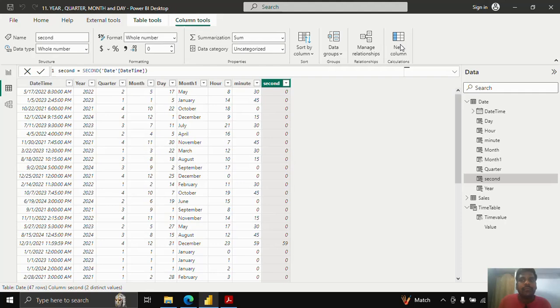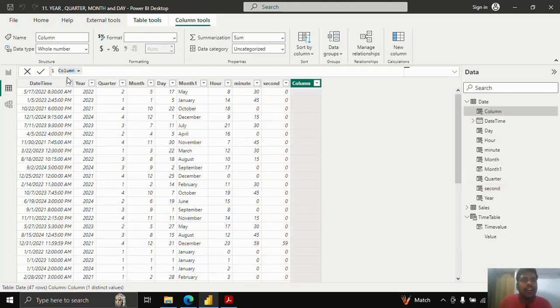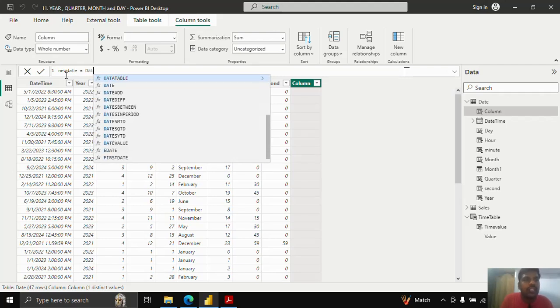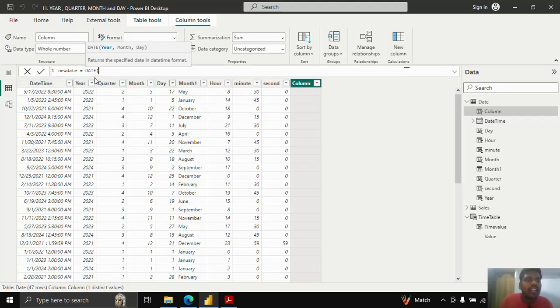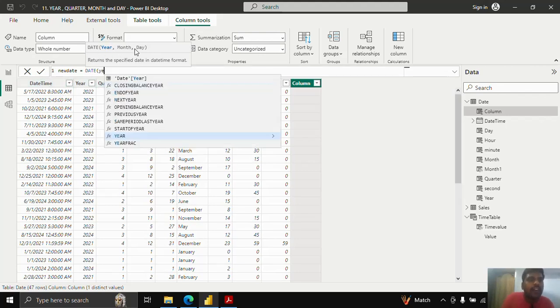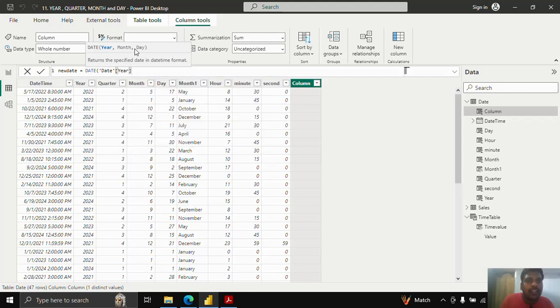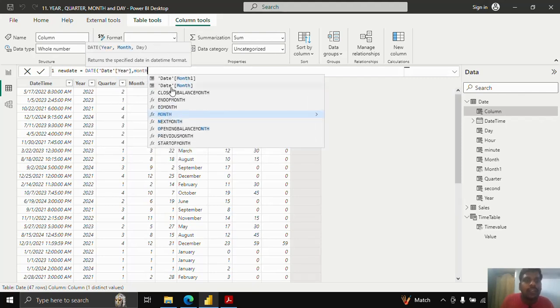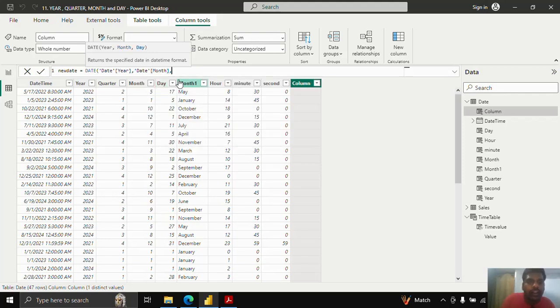I'll create a new column. We have a function called date. I'll write new date equal to, and use the date function. I'll explain: the date function takes three parameters, which help us in making the date by using year, month and day. For year, I have this date year column. For month, I have this date month column. For day, I have this date day column. These are the three existing columns which I have provided. I'm closing the parenthesis. I'll click OK.